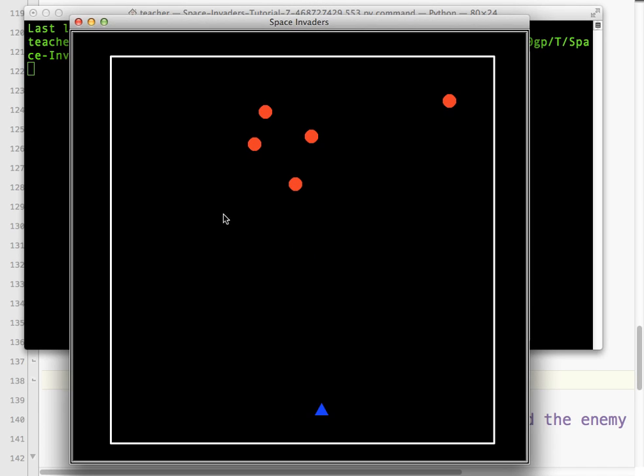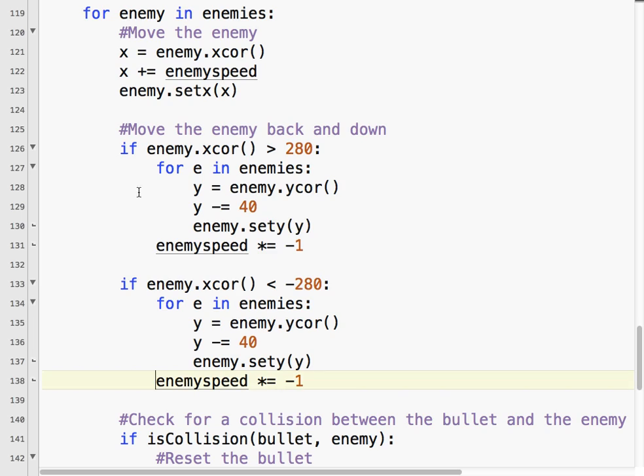Okay, so as soon as this one hits the wall, they should all reverse. Oops, okay, something went wrong there. Let's try that again. Ah, okay, because I got enemy here. This should be e. That was kind of funny, but yeah, didn't work how we expected it.